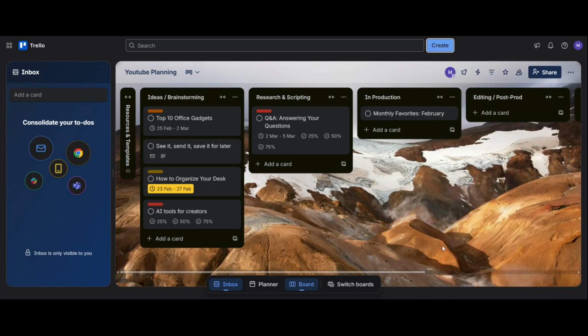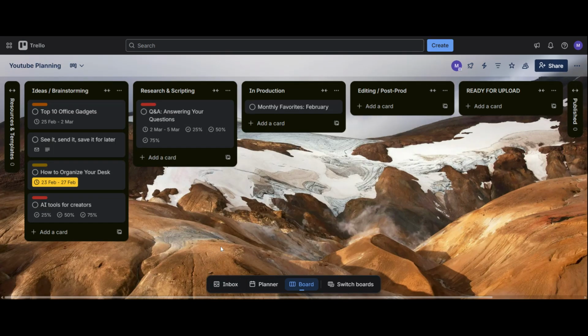Now let's structure your planner using lists. Lists are the vertical columns you see on your board. You can rename them to match your workflow. For example, you can create lists like Ideas or Brainstorming, Research and Scripting, In Production, Editing or Post-Production, and Ready for Upload. If you're using this as a life planner, your lists could be To Do, In Progress, Waiting On, and Completed. The key idea is that each list represents a stage in your process. This gives you a clear visual overview of where everything stands.